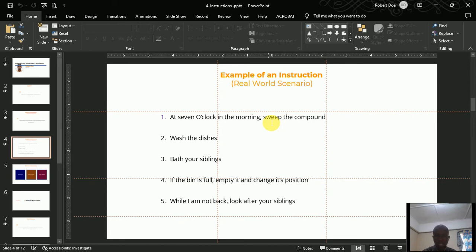The next one now says that if the bin is full, empty it; if it's not full, I don't empty it. The next one now says, while I'm not back, look after your siblings. This one helps us to know that I'm supposed to look after my siblings continuously until she's back. Please take note of this.